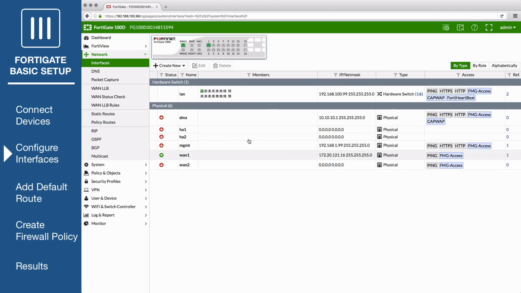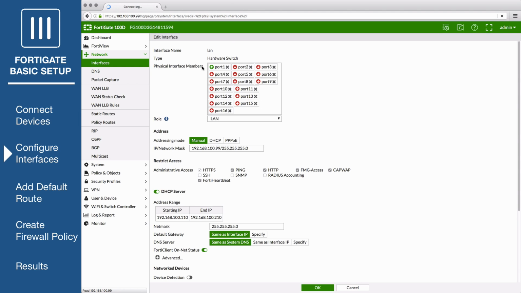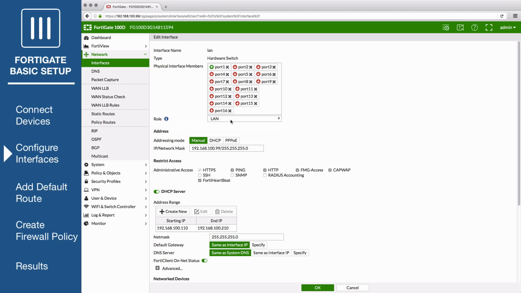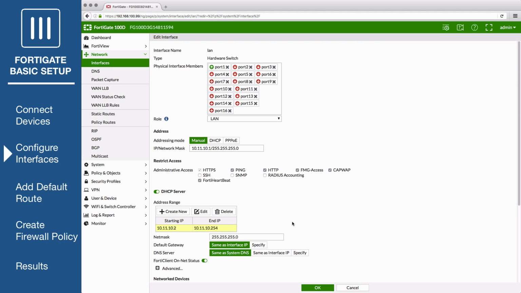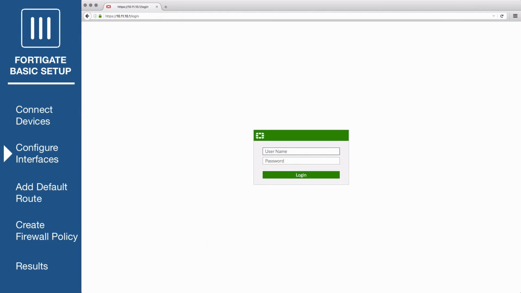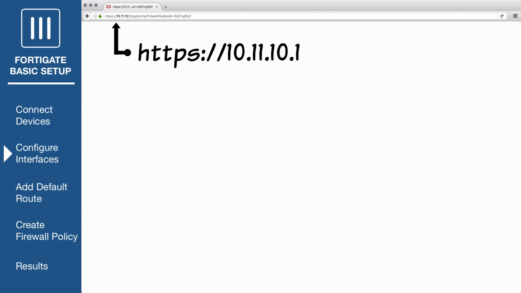And then edit the internal interface, usually called Internal or LAN. Set the interface's role to LAN, set the addressing mode to Manual, and set the IP netmask to the private IP address you want to assign to the FortiGate. If you've changed your internal IP, delete and recreate the IP range for the DHCP server so that you assign IPs to connected devices. Save your changes, and then reconnect to the FortiGate by entering that new IP and logging in again.